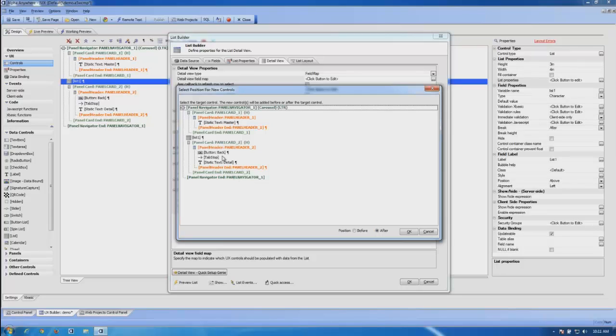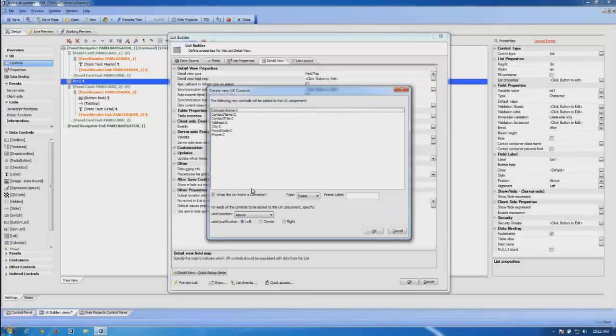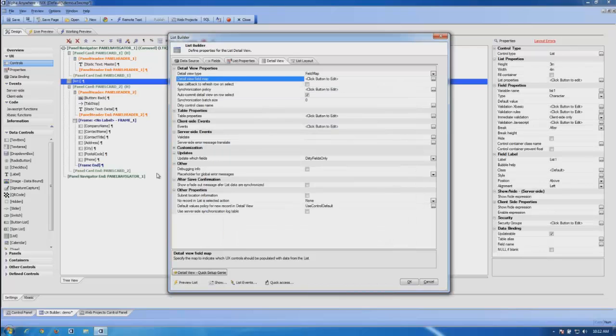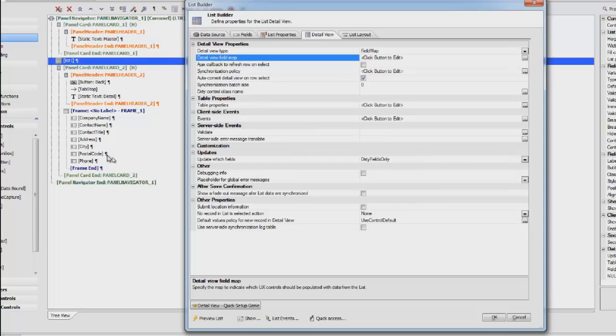And now I'm going to tell it where I want to place it. And where I want to place it is on panel card 2. And I want to place it after the ending tag of the header. So after it's selected, I'm going to say OK. Now, if this is your first time, this may be unchecked. So I'm going to show you what you see here where it's unchecked. I'm going to say, check this now. I want to have it in a frame. By default, it would be default. And I don't want to have a label on it. So I'm going to click OK. And as you see over here, it just created all those controls for me.